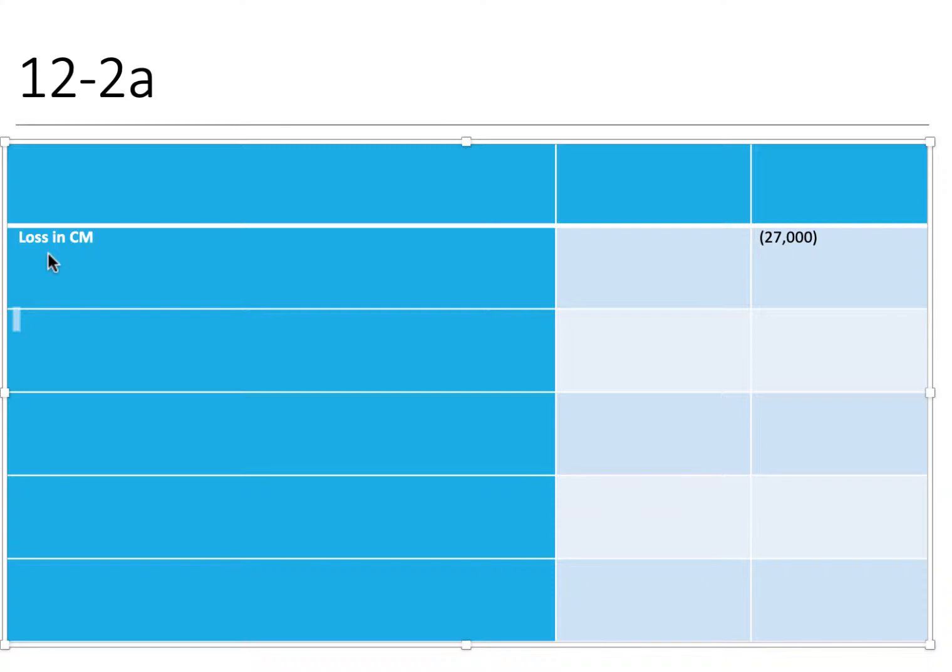So I've already identified my relevant cost. So the fixed costs that I'm going to avoid are going to be my advertising, which is traceable, which they tell us is $6,000. And I'm also going to avoid paying the salary of the production manager.